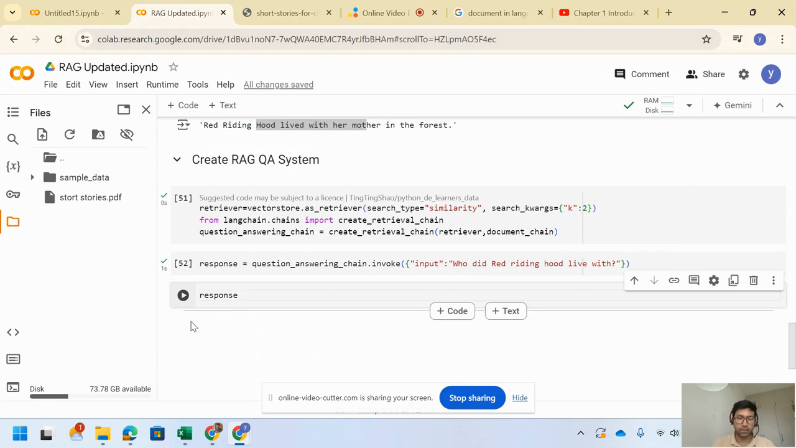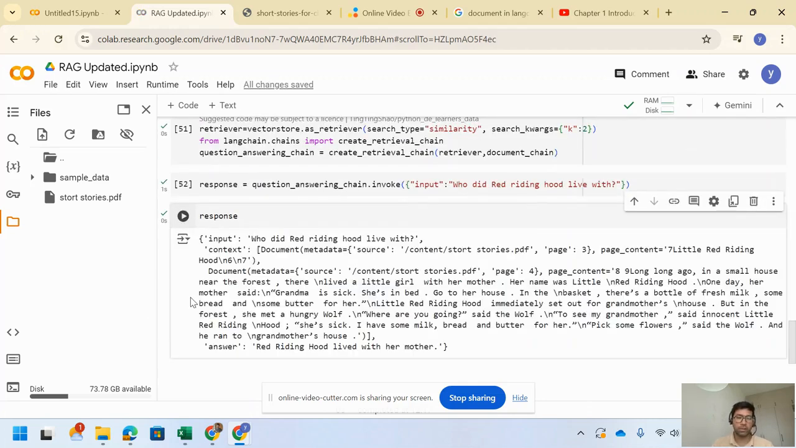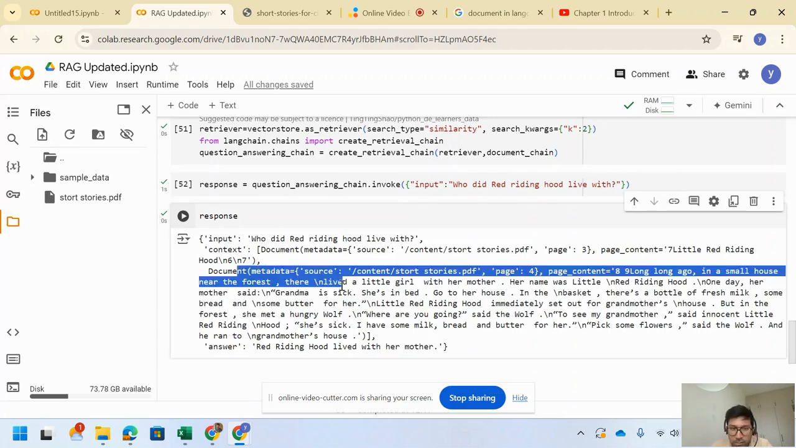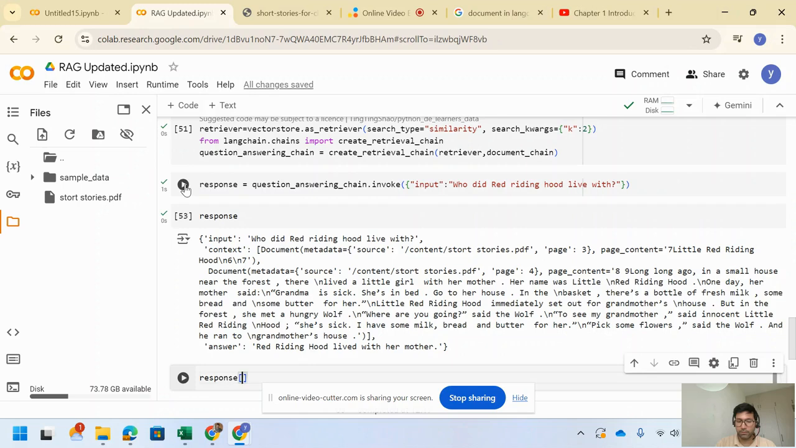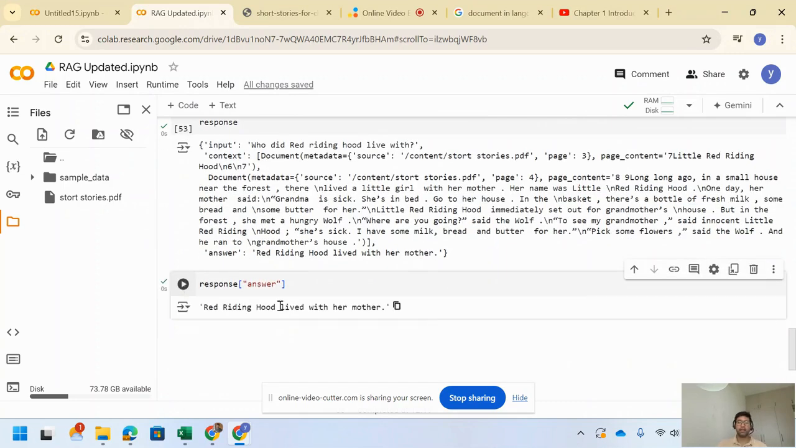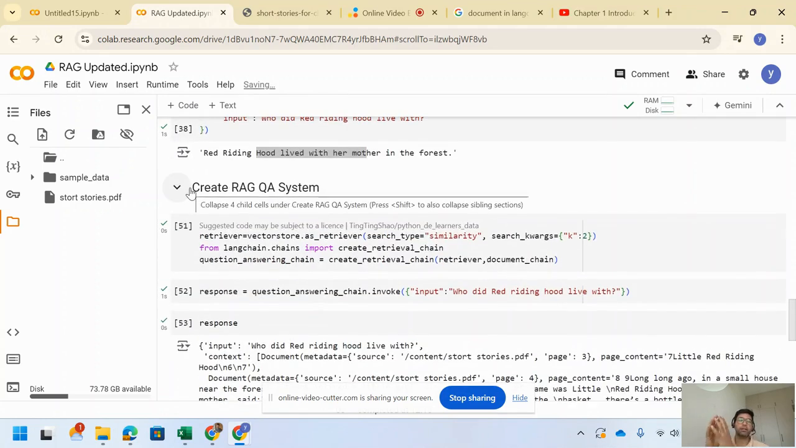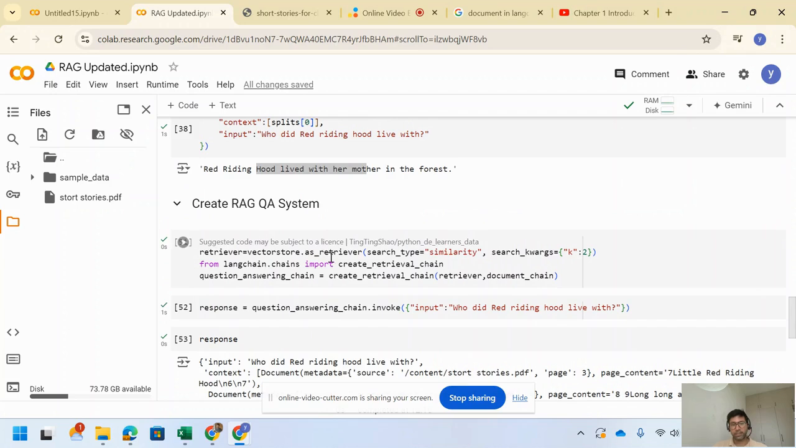Fantastic. So we have got the response as well. We'll see what comes as part of the response object. There's an input, there's some context, there's some data document that has the metadata, and so on, and finally you have the answer: Red Riding Hood lived with the mother. So instead of this, let's say we do response of answer. There you go. Red Riding Hood lived with her mother. Fantastic. So now we have created a question answering system, which is using create retrieval chain.